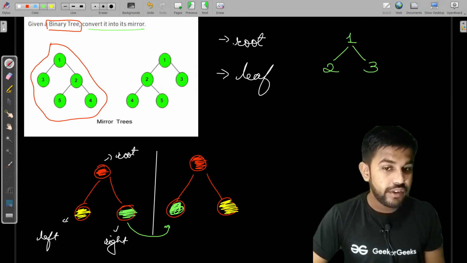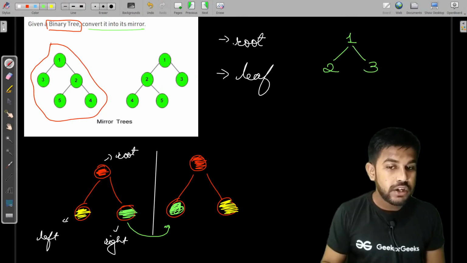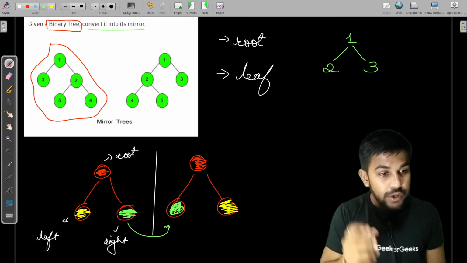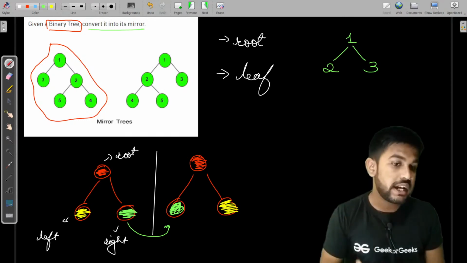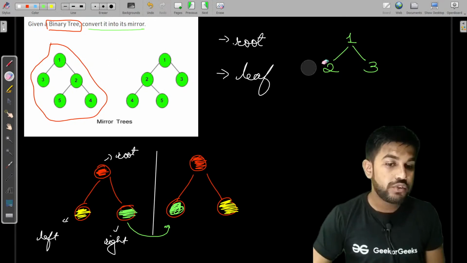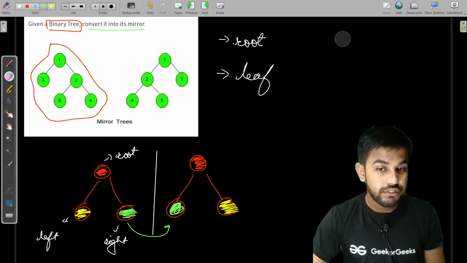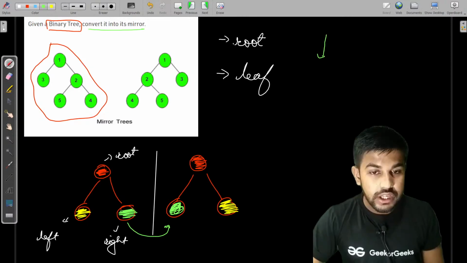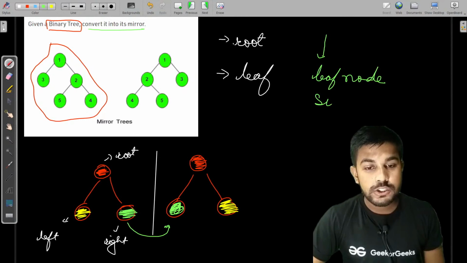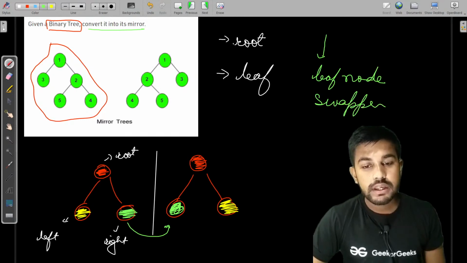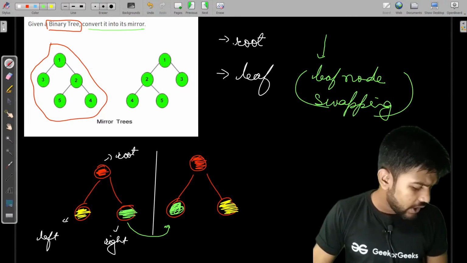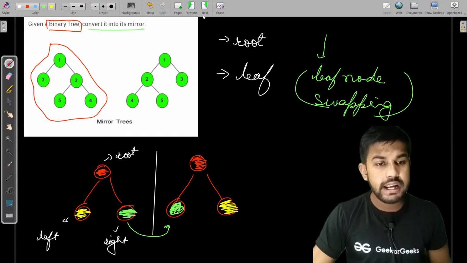And see, we have already disrupted this structure, because each node has a left child and a right child. So what we need to do is first go inside this tree, reach the leaf node, and then start swapping. Okay, this was the basic idea.